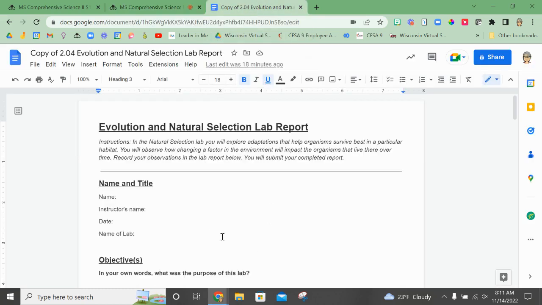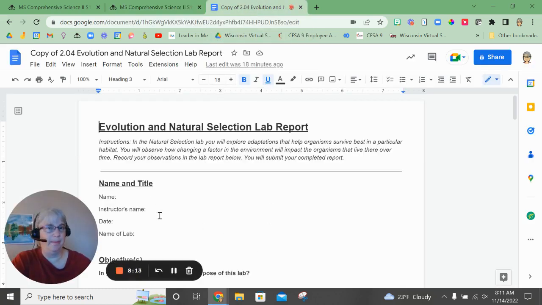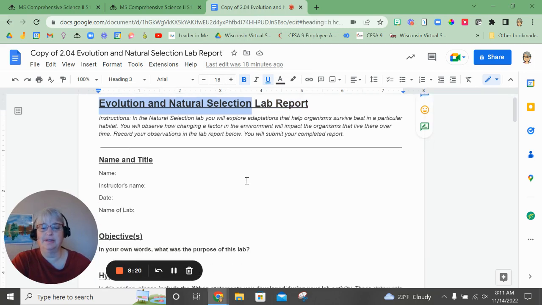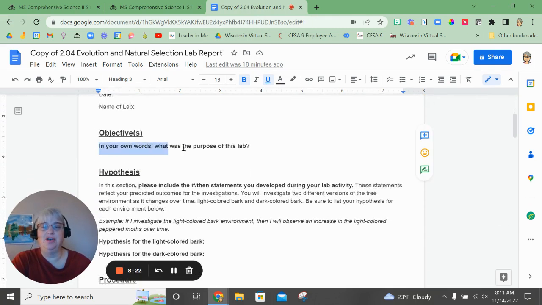So let's take a look at the lab report. Put your name, my name as the instructor, the date, and the name of the lab. The name of the lab is Evolution and Natural Selection. The objective, in your own words. I don't want to see copied information from anywhere. If I see words and text that doesn't look like 7th grade writing, I will do a search and find where you got it from, and you will not get points for it. So take that objective from the first page, or the early pages of the lab. Write it in your own words. Why are we doing this experiment?